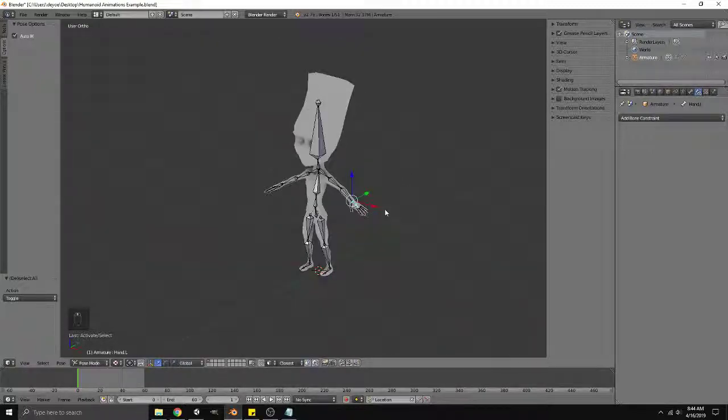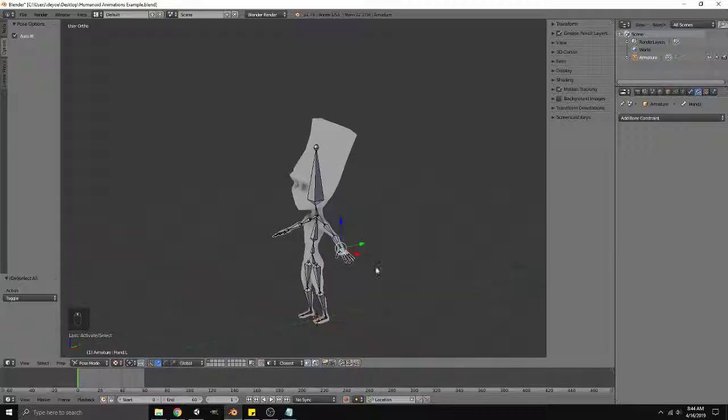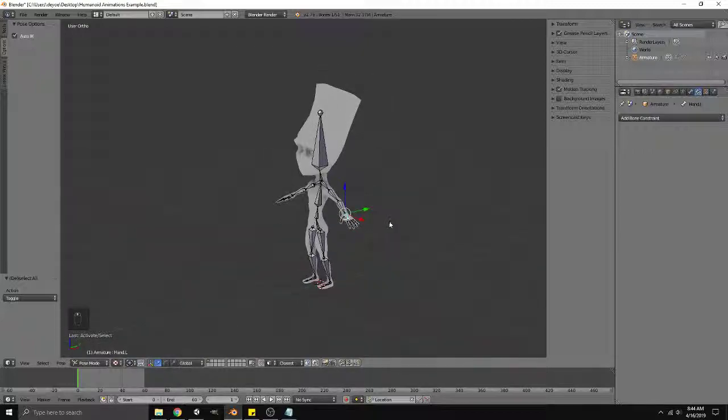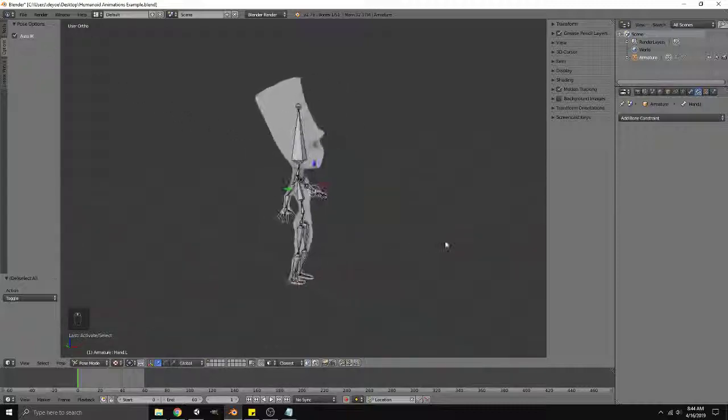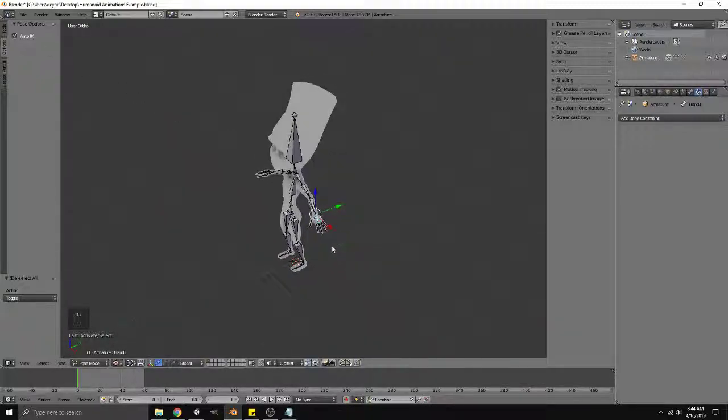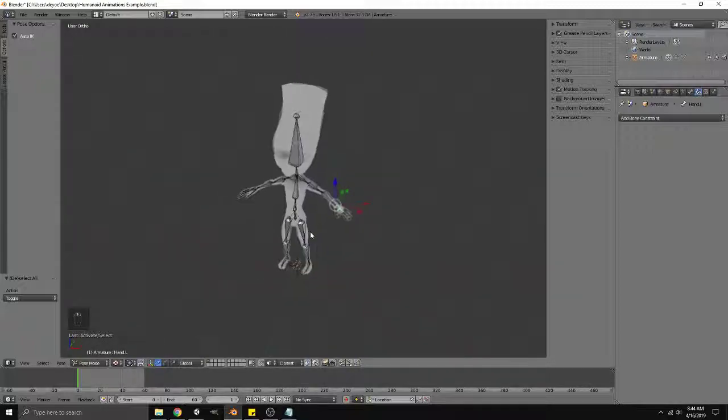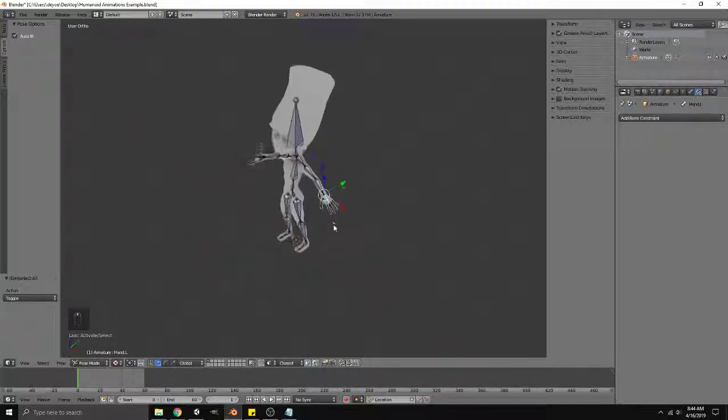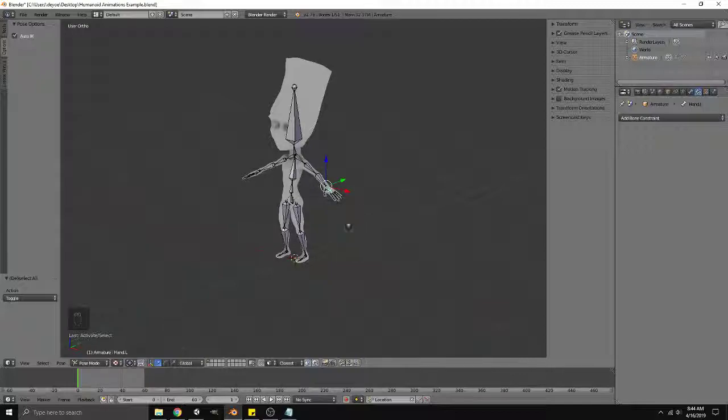So today I'm just going to show you a quick example of how I might set up a run animation using the auto IK feature in Blender. And hopefully this will help some of you out there to create your own animations. So here we go.